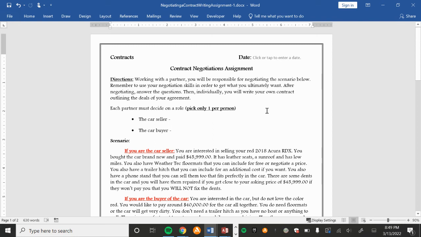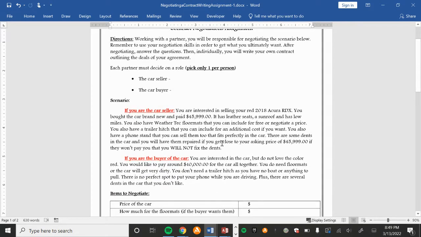For this assignment, you will be negotiating a car sales contract between the seller and the buyer. For this project, one of you is going to be the car seller and one of you will be the car buyer. If you happen to have 3 people in your group, one person can be the seller and you can have 2 people co-buying the car.